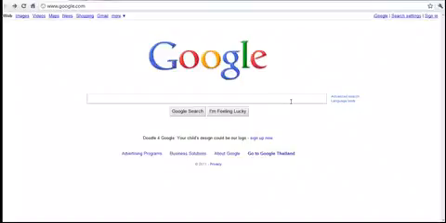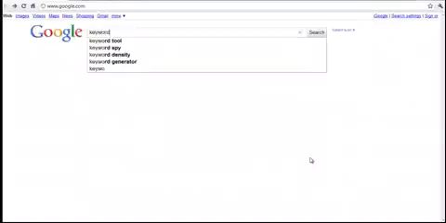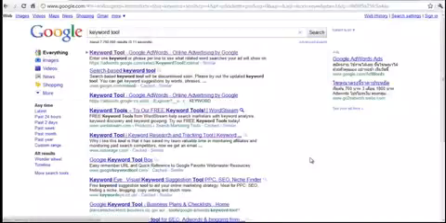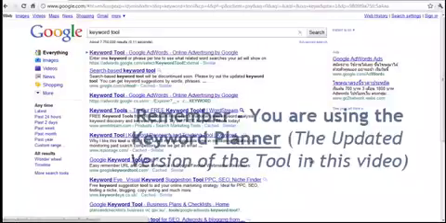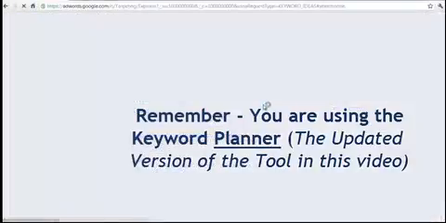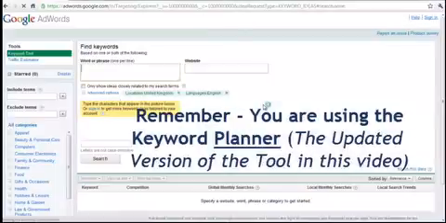So we're here at Google, and we're going to head over to our free tool. This is a free tool provided by Google, and I'm sure you've heard of it. It's a really great tool, and that is the Google Keyword Tool. Google provides a lot of really cool tools, like site tracking tools and things like that, and this is one of my favorites. So just search Keyword Tool in Google, and we're going to go over to the Google Keyword Tool now, and I'm going to show you how to use it.